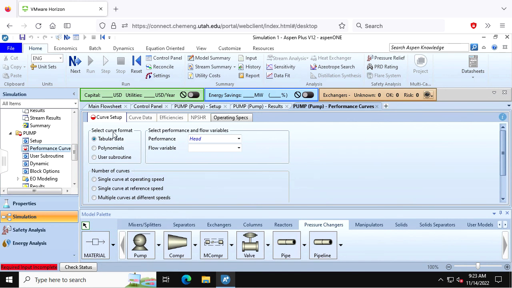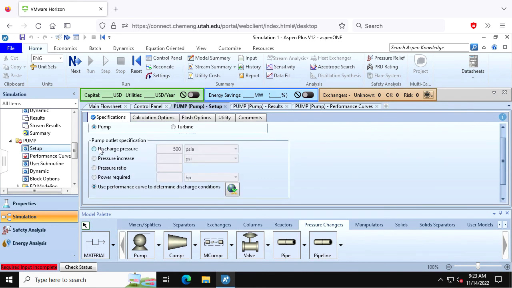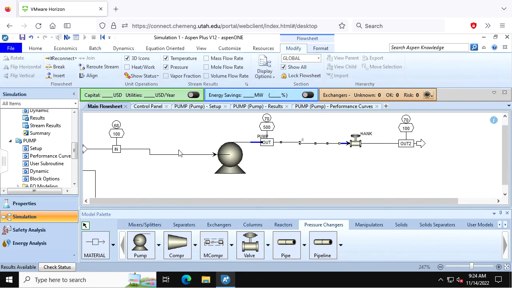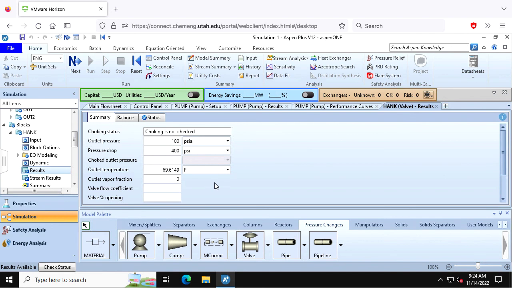Oh, you know what I did? I need to fix my pump. Where is the pump setup? I had clicked that, but there we go. Now we'll run it. Okay, and if we go back to our main flow sheet, you can see it went 100, 500, 100. And then if we go to the valve, which we called Hank, so if we go to Hank's results, you can see the types of results that you get there.